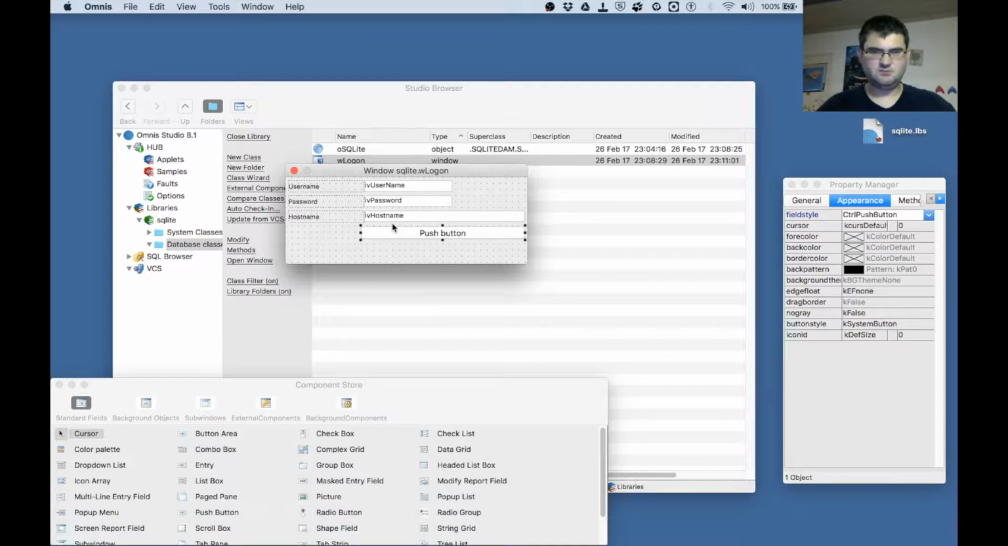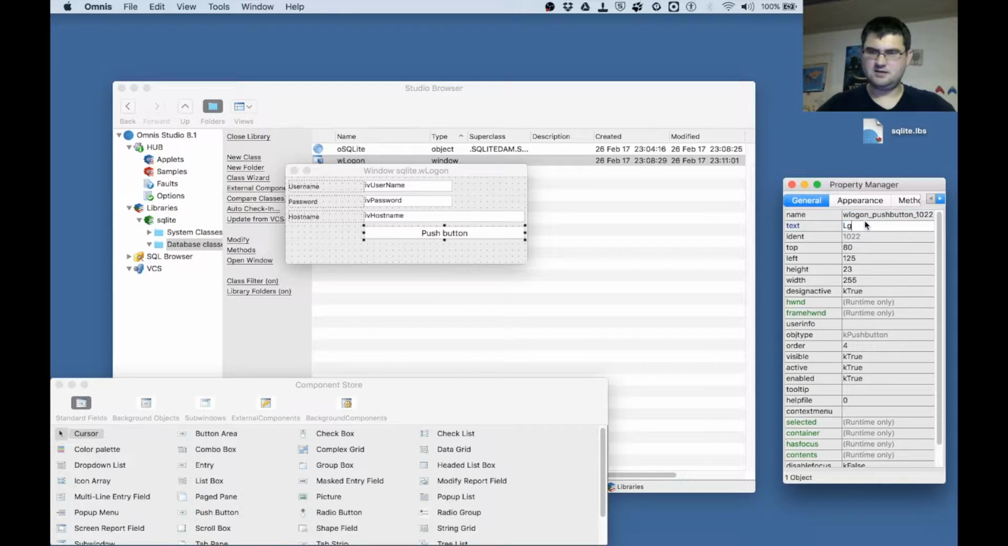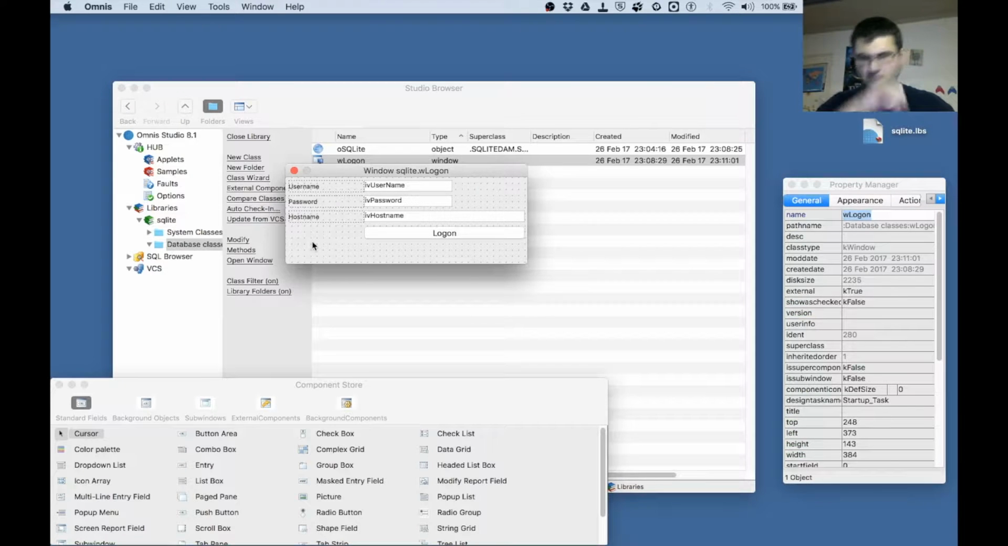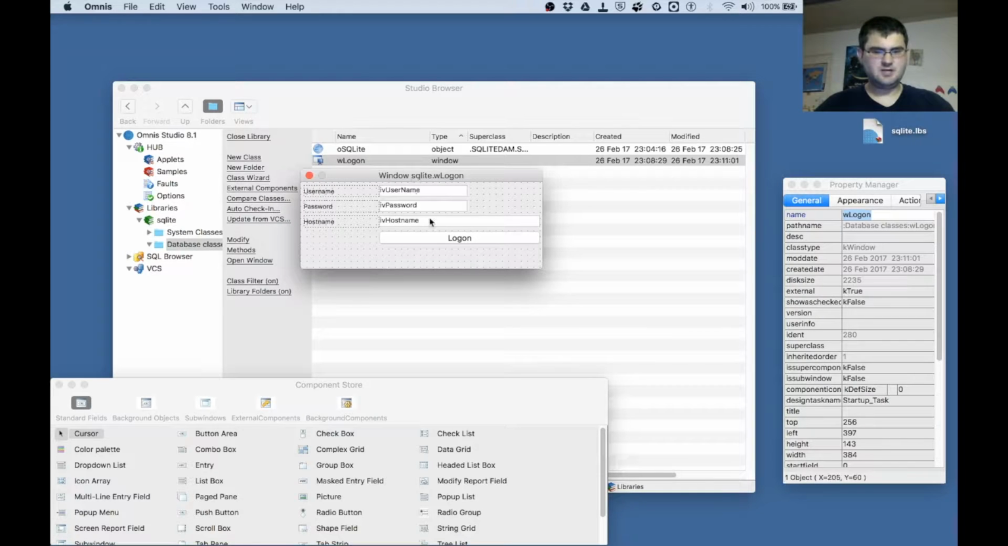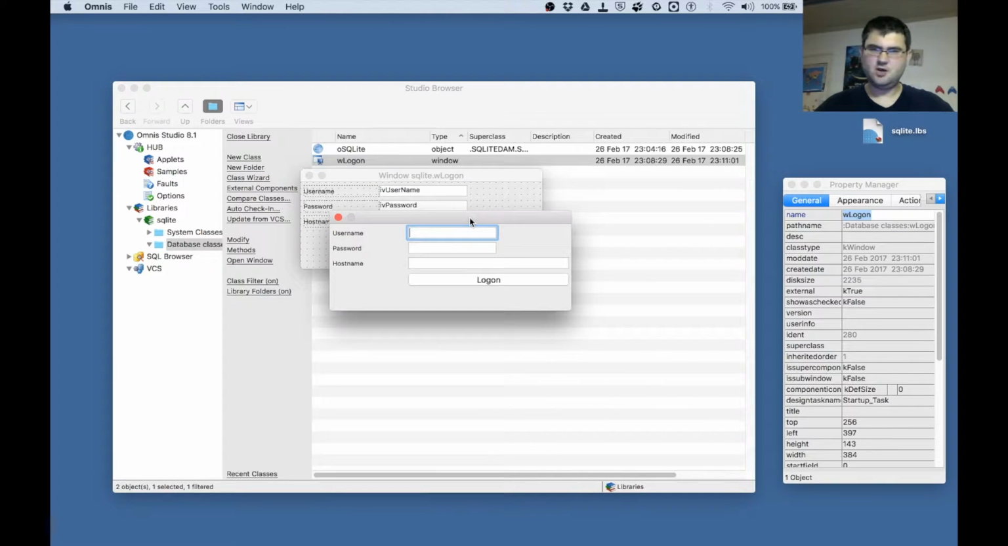And obviously we need a nice little button to allow the user to press when you want to log on. So there we go. So that is our window very quickly put together. Now I can press Apple T or Control T on Windows to quickly open that window and type some things in, but obviously it doesn't do much yet.